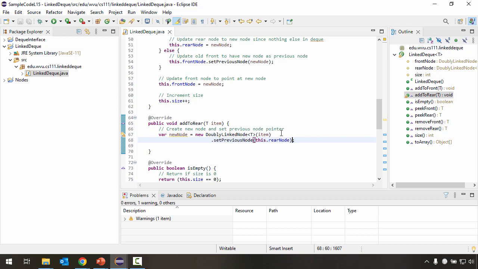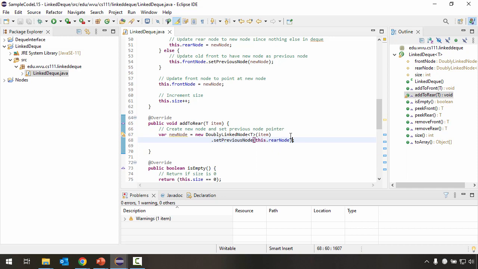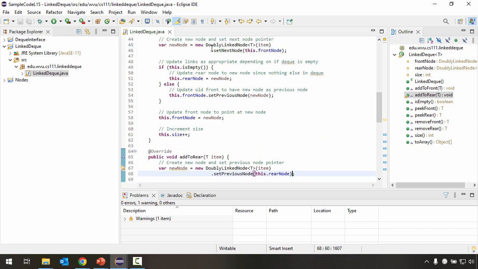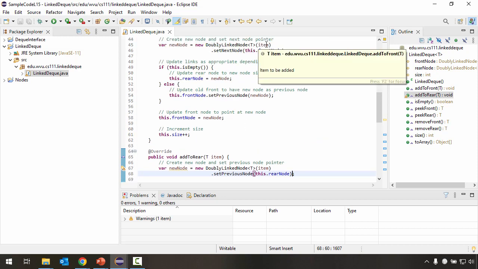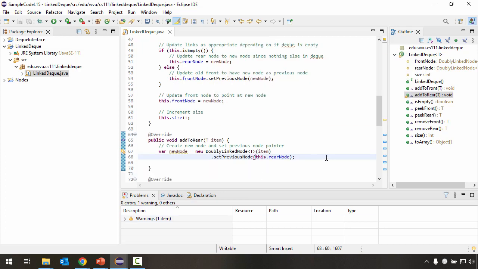Now I could have also here, and with addToFront, called the version of the constructor that had 3 parameters and then just set the one that I wasn't trying to have be pointing at anything to null. But I think calling the single version and then doing setNextNode or setPreviousNode as appropriate makes it a little bit more clear about what I'm doing.